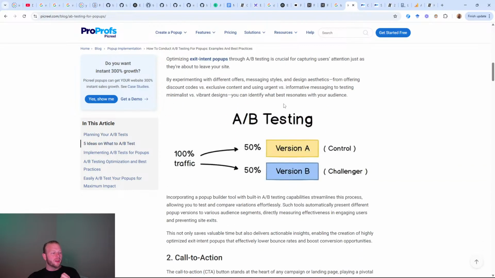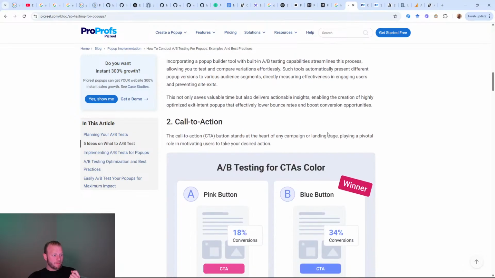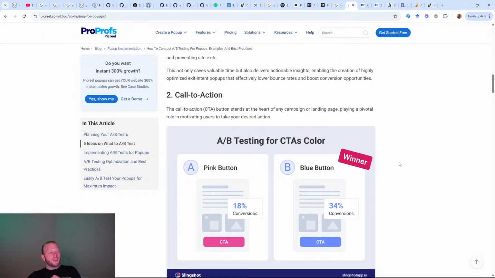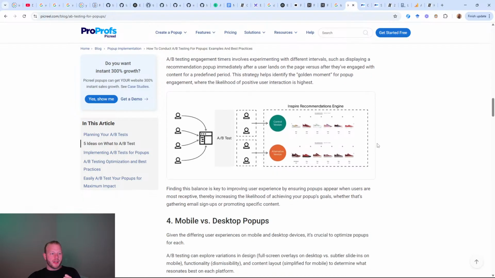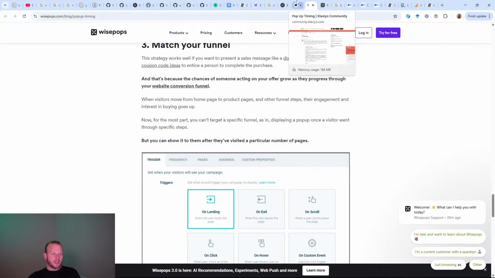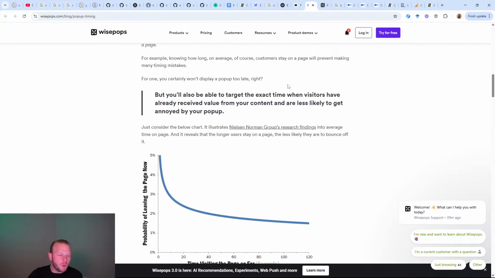Yeah, here we go. Exit intent pop-ups. This could be cool, right? The call to action would be a sign up. Yeah, we can change the button color. Okay, maybe we get a lift that way. Engagement timers. So the longer that you're on the site, the more interested you are in the site. You're getting more value. You're more likely to convert. Yeah, this is the article that I want to show you. Okay. So if I'm going to do a pop-up, how do I do it? Well, if I show it to you right away, you might just bounce. That's the issue.